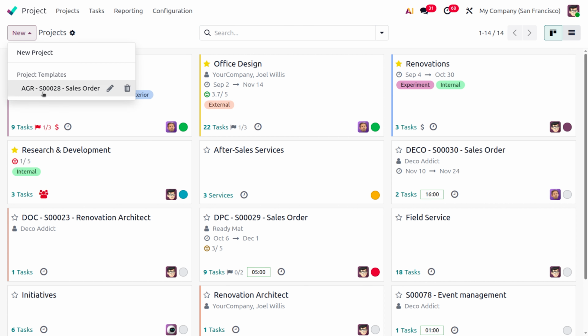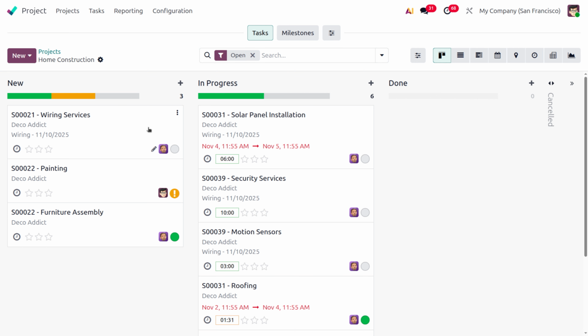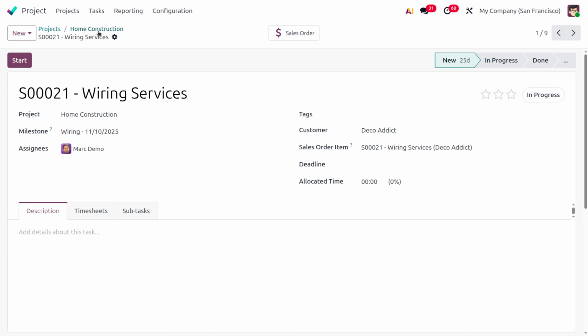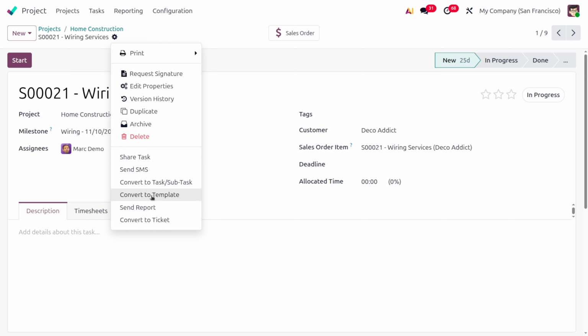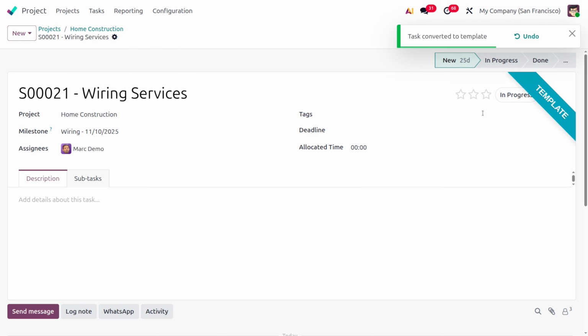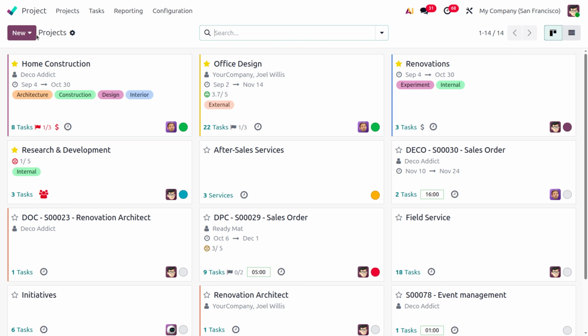Now, we can also convert a project task into a template. Here you can see that we have the wiring services. Upon moving on to the wiring services, you can see that we have the gear icon, and upon clicking on convert to template, you can see that we have converted this into a template. Now, let's see how to create a project template.